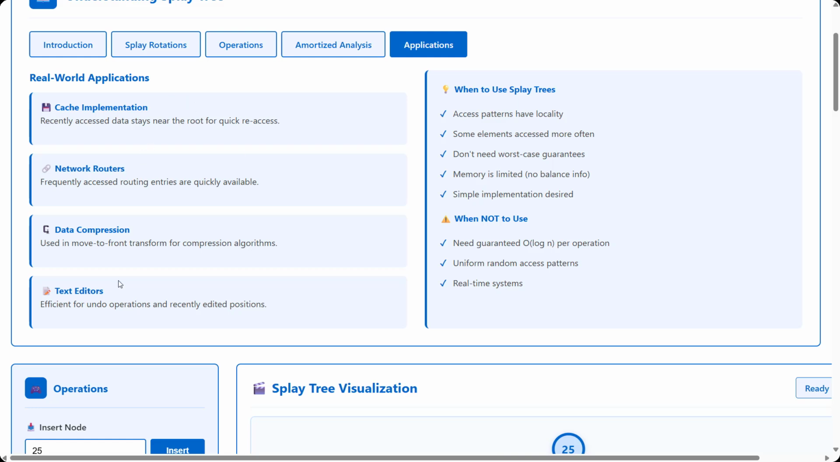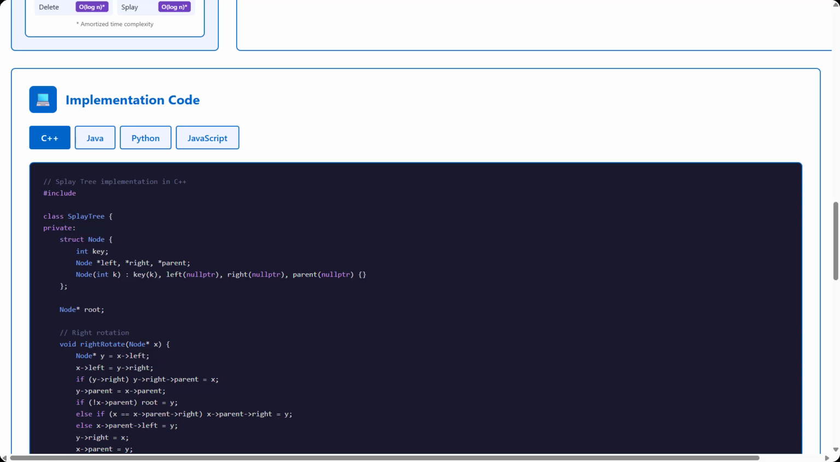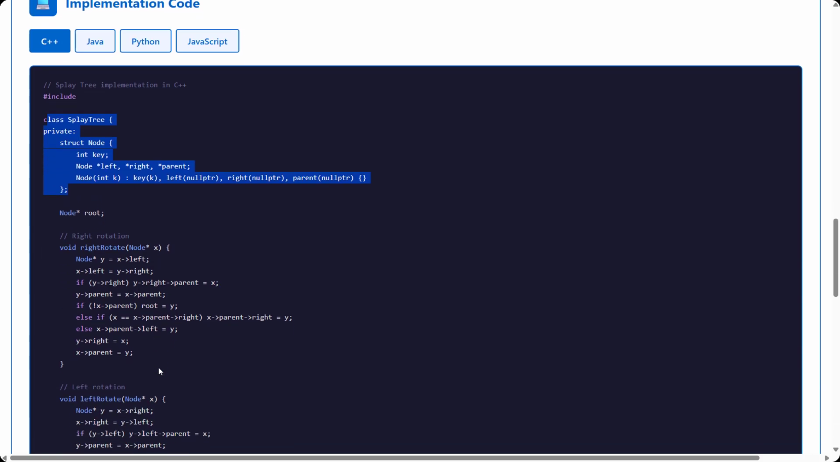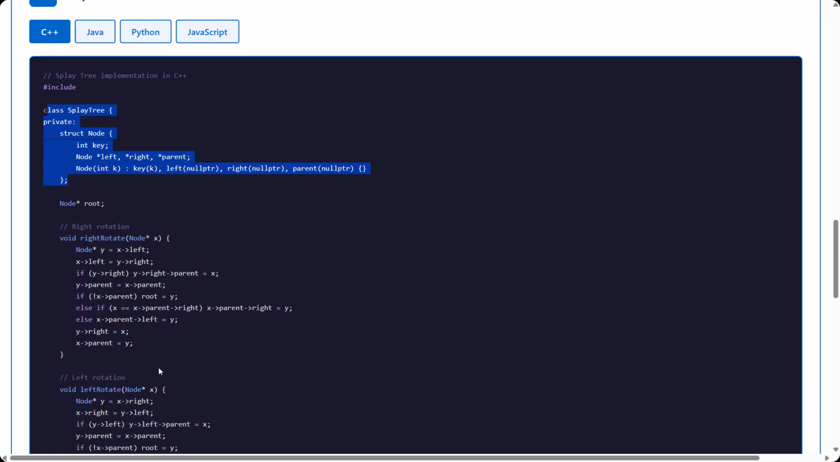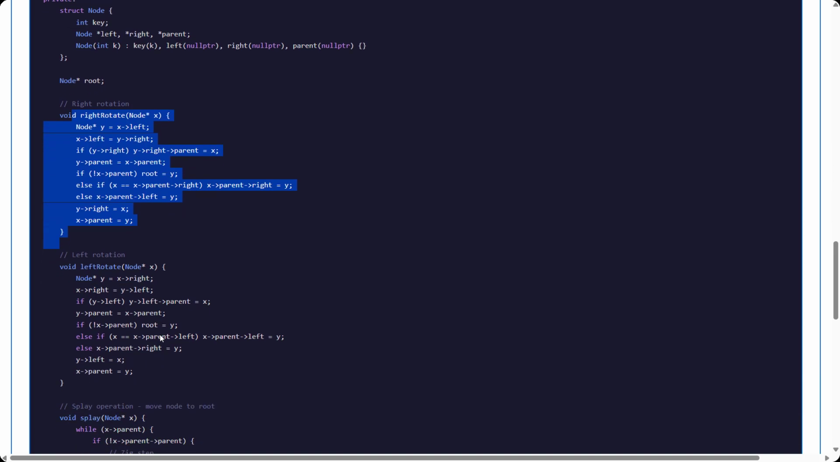Code explanation. Let's look at the implementation. In C++, we define a node structure with key, left and right, and parent pointers. The parent pointer is important for splaying. The right rotate function takes node x and its left child y. We move y up, x becomes y's right child, and y's right subtree becomes x's left subtree. We update all parent pointers carefully.